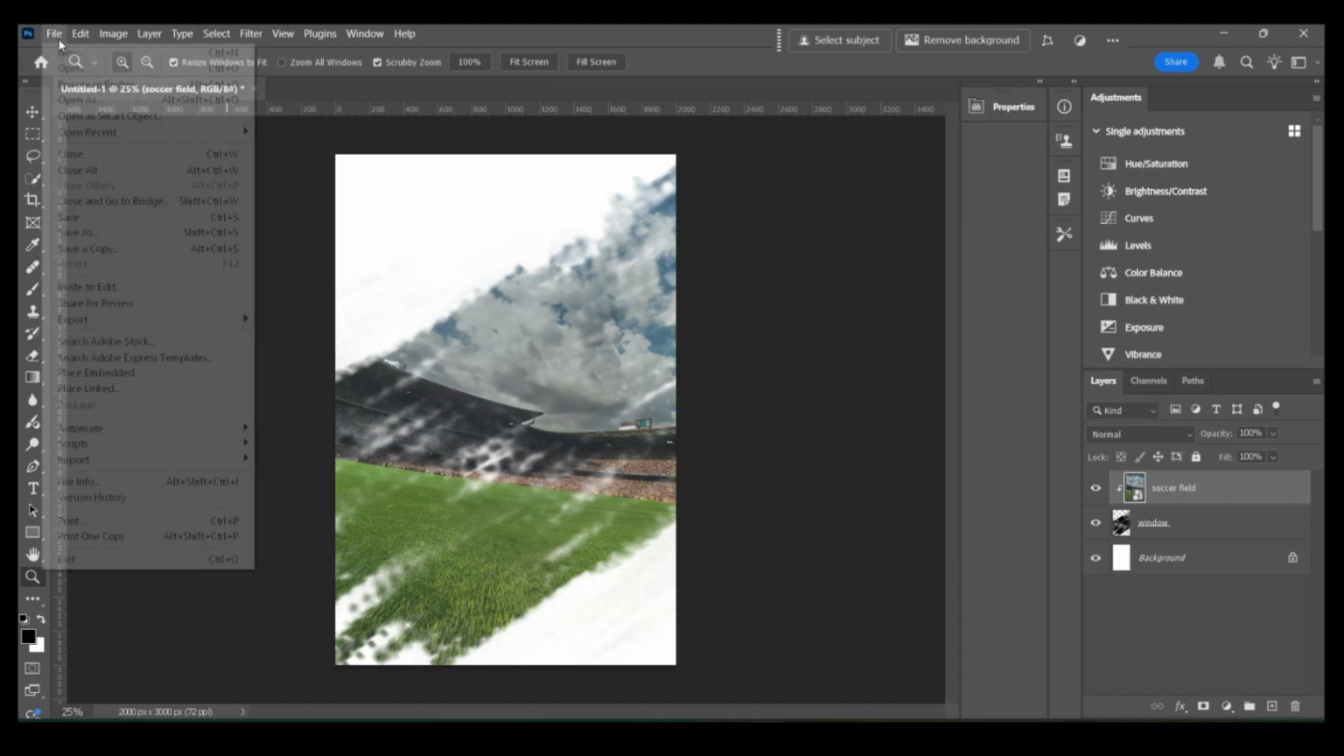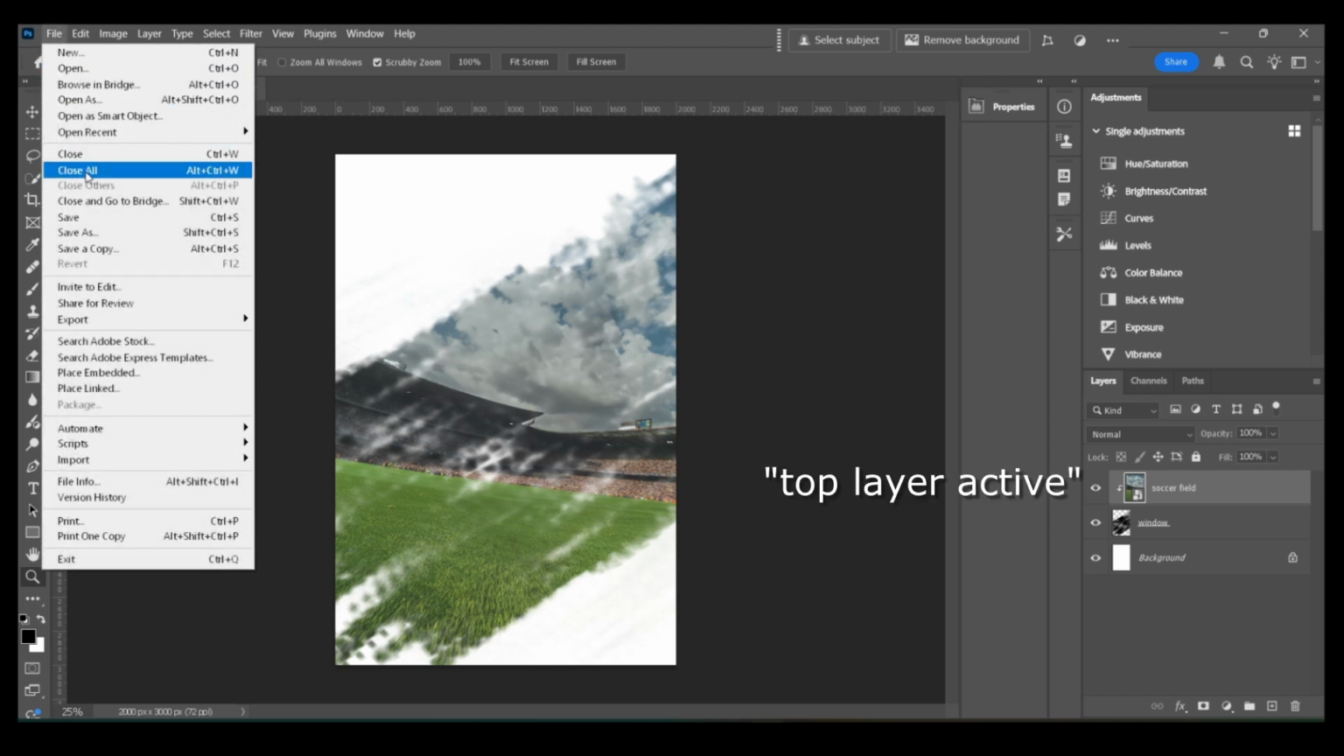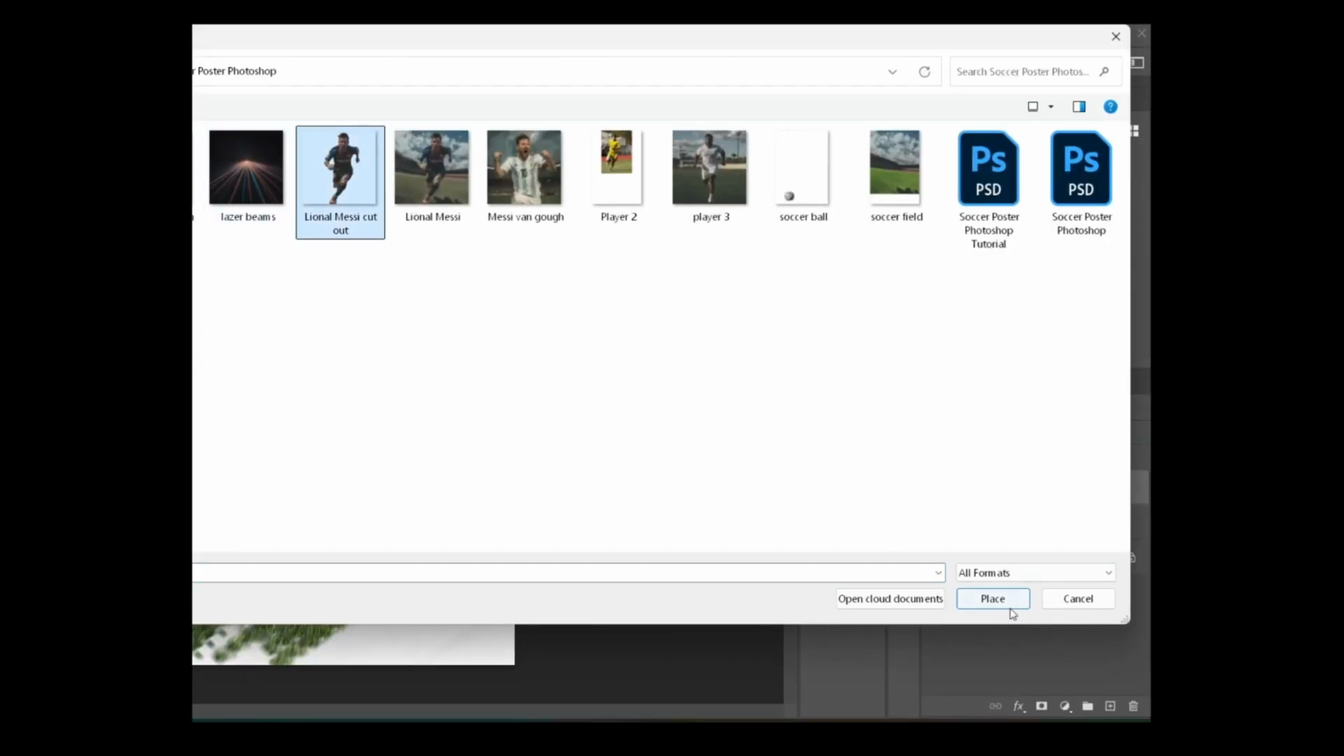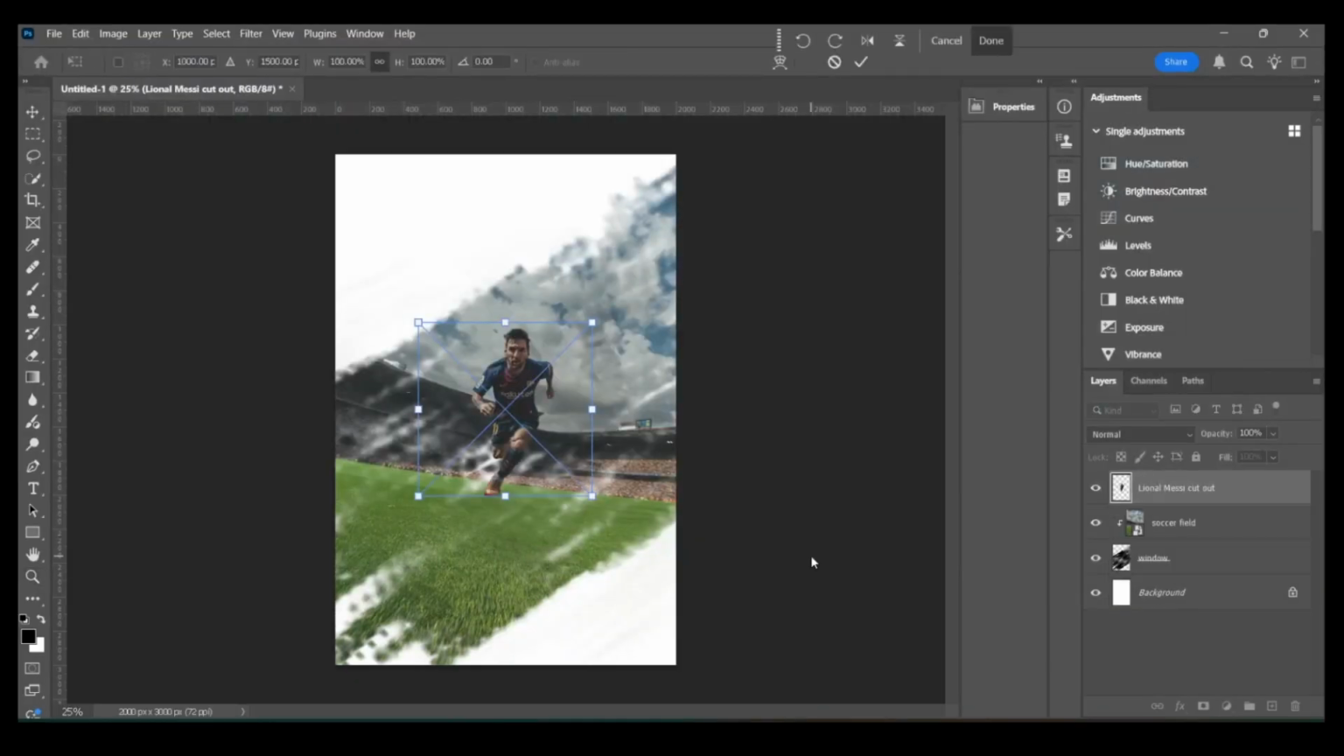Now we're going to position the players. So with your top row active, go to File, Place Embedded, and choose your file with one of your players. You might recognize Messi. He's going to be my first player. I've already cut him out of his background, which I'll show you how to do in just a minute. I'm going to click the check mark.